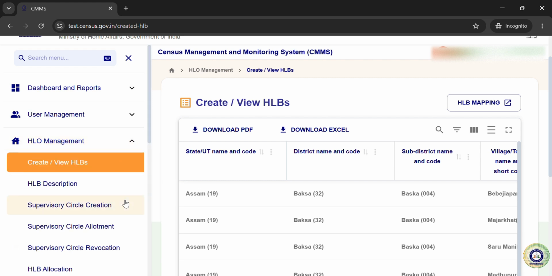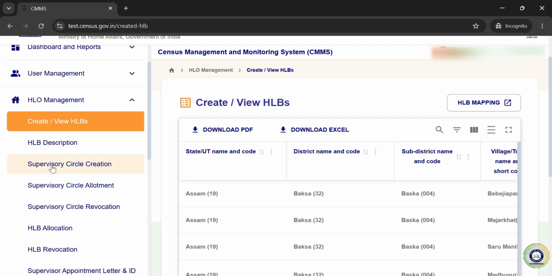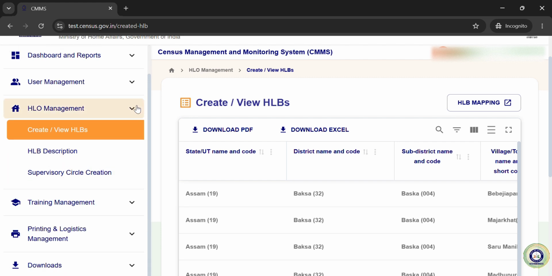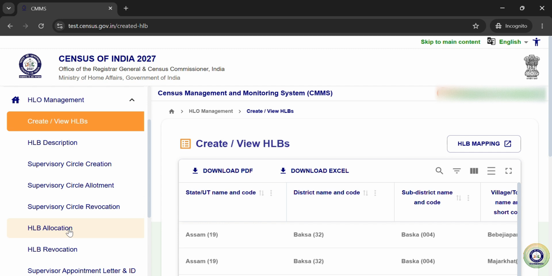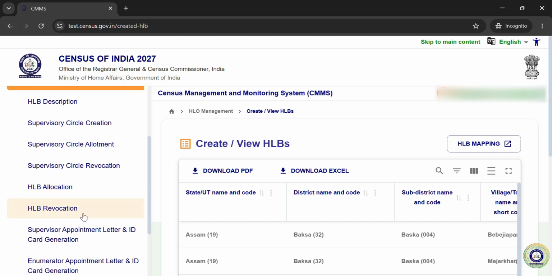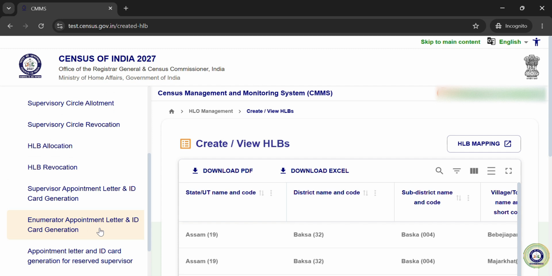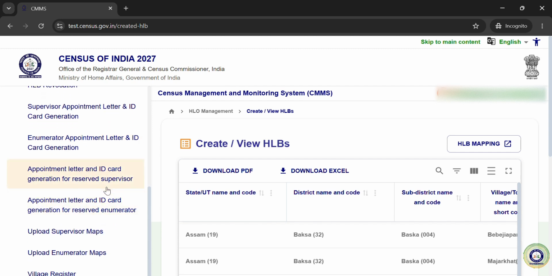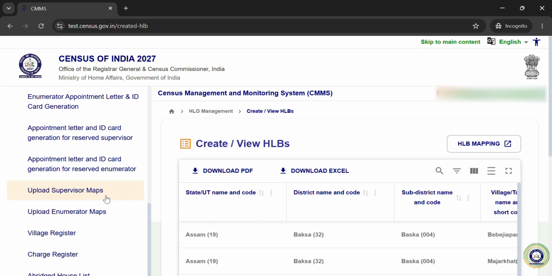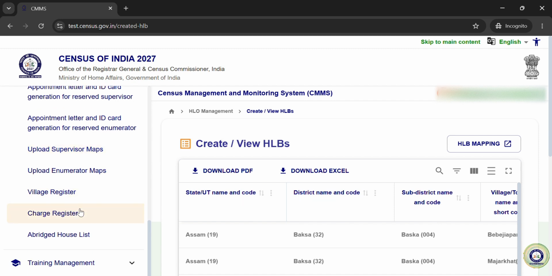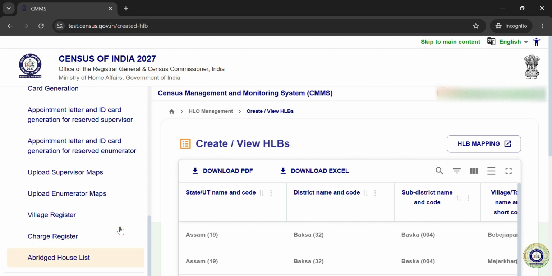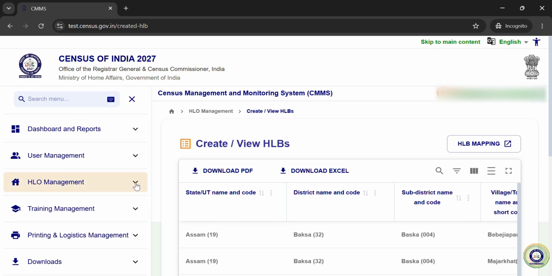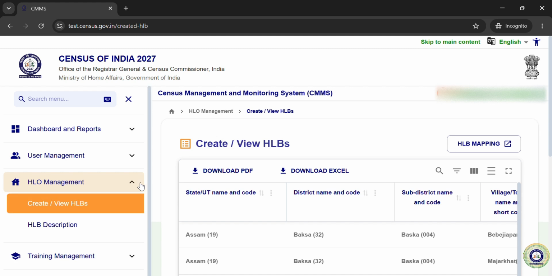Under HLO management we will be discussing create or view HLB, then HLB description, supervisor circle creation, revocation, HLB allocation, HLB revocation, supervisor and enumerator appointment letter and ID card generation, appointment letter and ID card generation of reserve supervisor and enumerator. After that, upload supervisory maps and enumerator maps, village register, charge register and HLB house list. These are all under the HLO management menu, and we will be discussing them one by one.